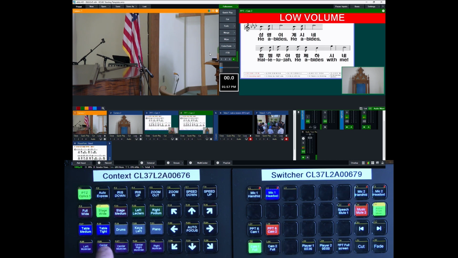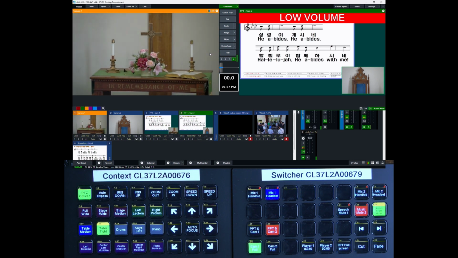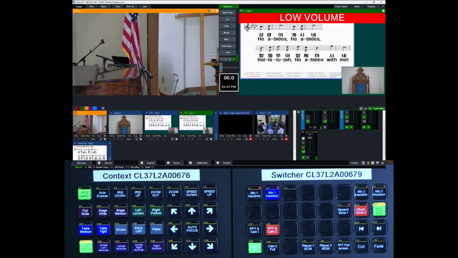And so if I, for example, now click on table tight, and then I click on left musician again, you're going to see that it just went back exactly to where we set that preset. So along the bottom row, both cameras have all the same presets, for each camera. So you can have a left musician on camera 1 as well as camera 2, so on and so forth.